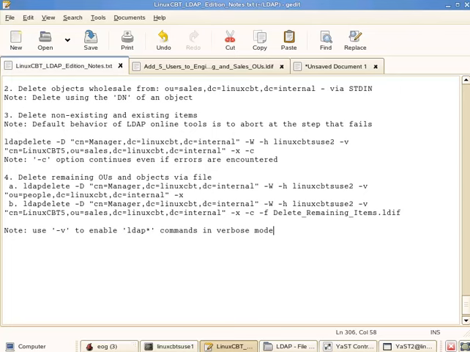Now next, we're going to look at combining these activities, adding, modification, and deleting, using the ldapmodify command, which will be your single command to manipulate entries in the directory information tree.